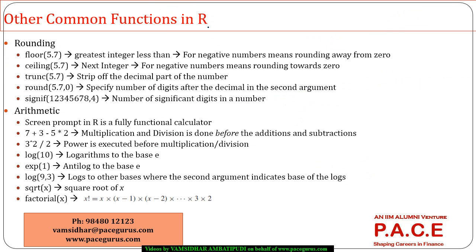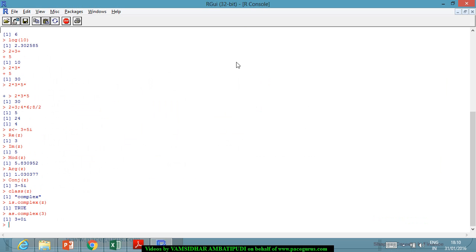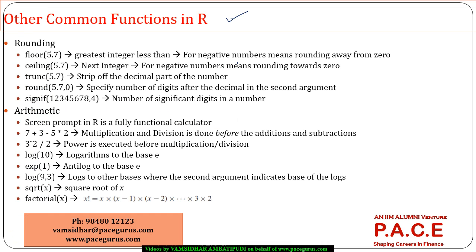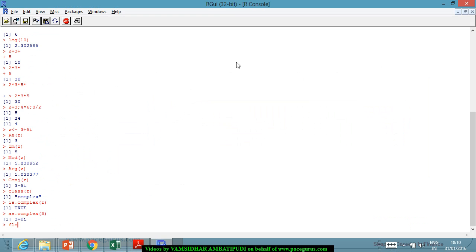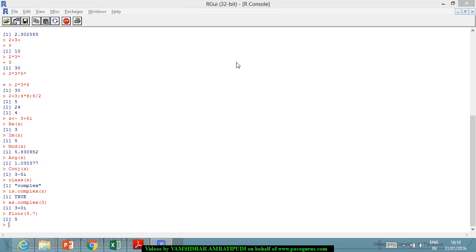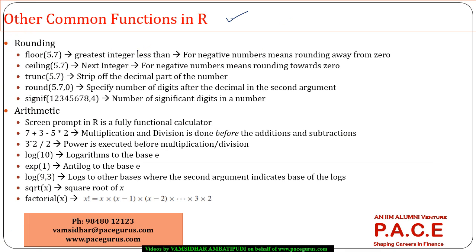Right? Then, moving on. Other common functions which we can handle in R. Rounding related, there are so many functions we can use, some of them being floor and ceiling. If I do floor of 5.7, I get 5, which is the greatest integer less than this number. The greatest integer less than 5.7 happens to be 5. Similarly, for negative numbers also, if I apply the same concept, the greatest integer that is less than this number.